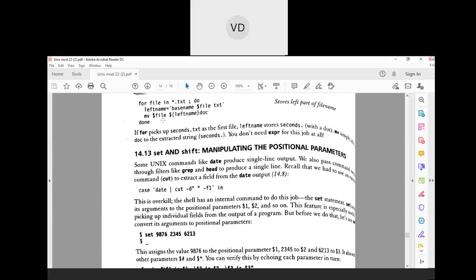Next line, mv $file. What is the value of file? It is program. Then $leftname. What is stored in leftname? Whatever I have extracted, the updated value of that file, which is program. So you are going to move program.txt to program.doc. So program.txt will be replaced with program.doc. Next time it will be program1, so program1 will be the name.